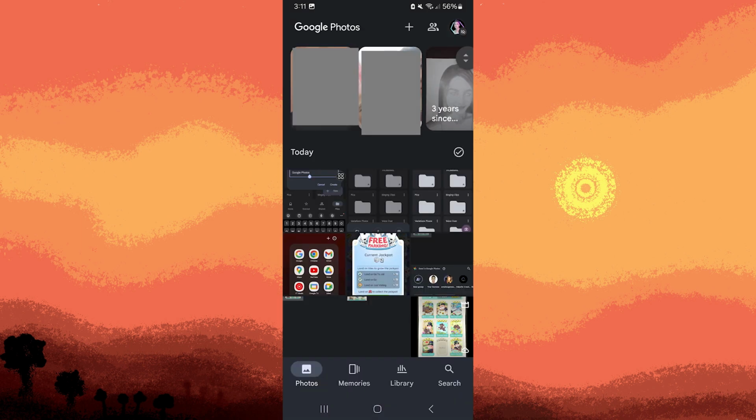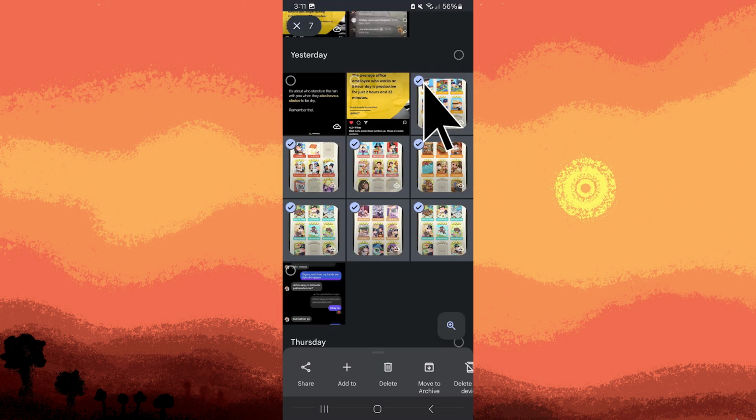Now switch to the Google Photos app on your Android device. Choose the photos or videos you want to add to Google Drive. Tap on the share icon, usually represented by a symbol with connected dots.